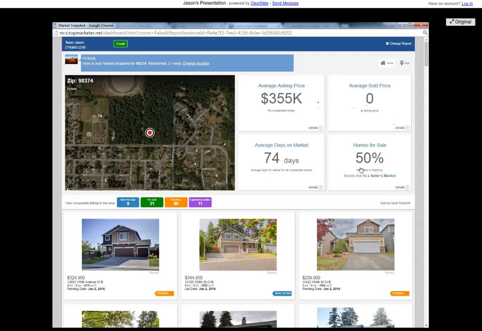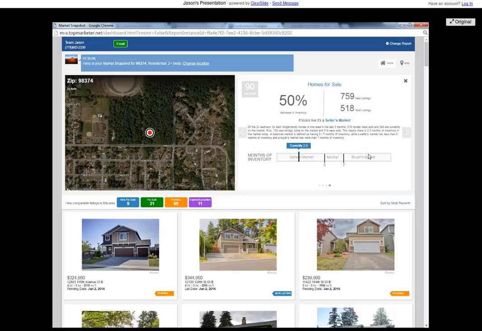So in this case, we even say it looks like it's a seller's market based on the homes for sale numbers. So if I click on this number here, it'll actually show me the statistics specifically. There's been 759 new listings, 518 sold listings. There's been a 50% decrease in inventory in the last 3 months. And that number's been pretty steady for their market. It's every month they're getting less and less listings. So you can see right here, months of inventory left. They only have 2.3 months left of inventory.